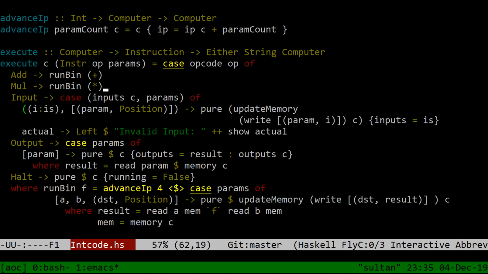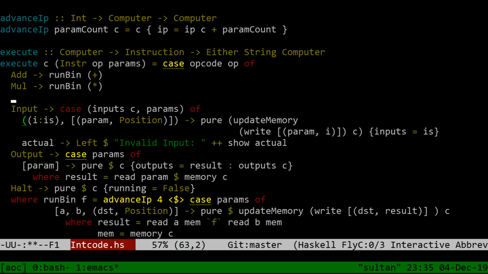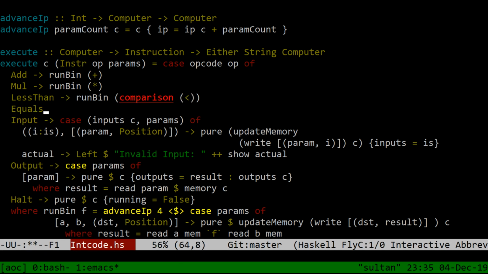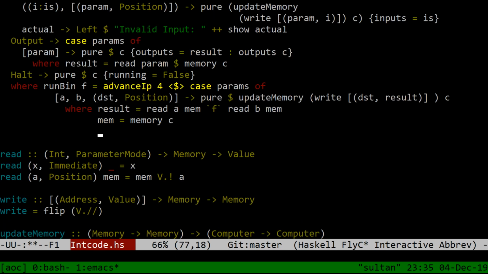Okay, so let's do that. It's so easy, right? Less than is run bin of comparison less than. I know I spelled it wrong. Equals is run bin comparison equal. Comparison F.